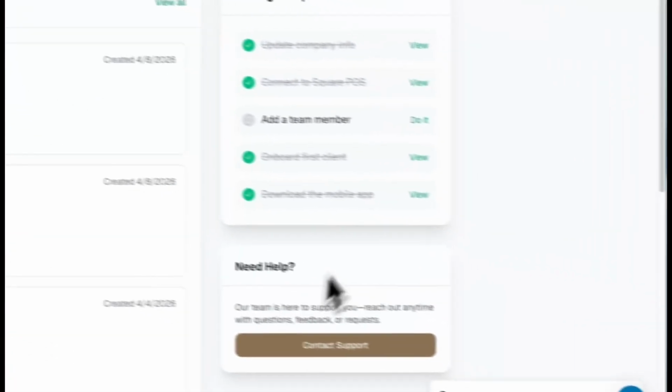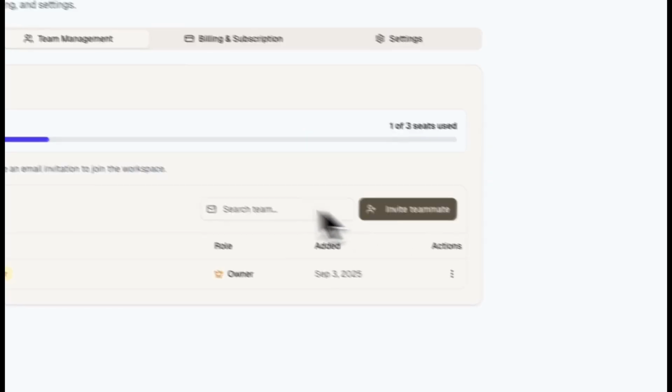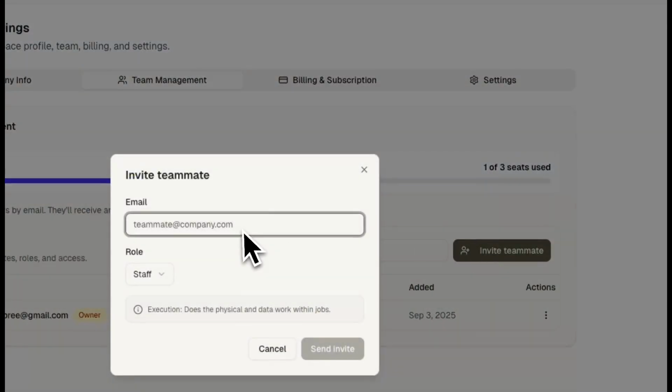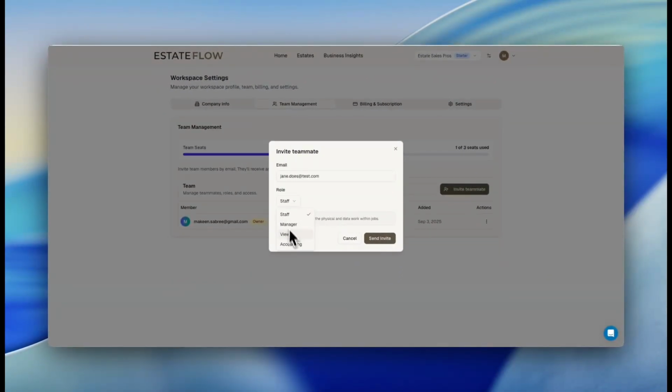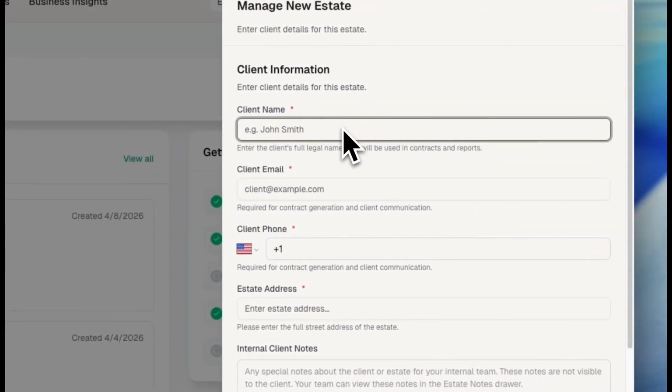You can easily invite team members to your workspace by adding their work email address. They will receive an invite to join your team. Their access will be based on the role you assign to them. You're now ready to start your first estate sale job.